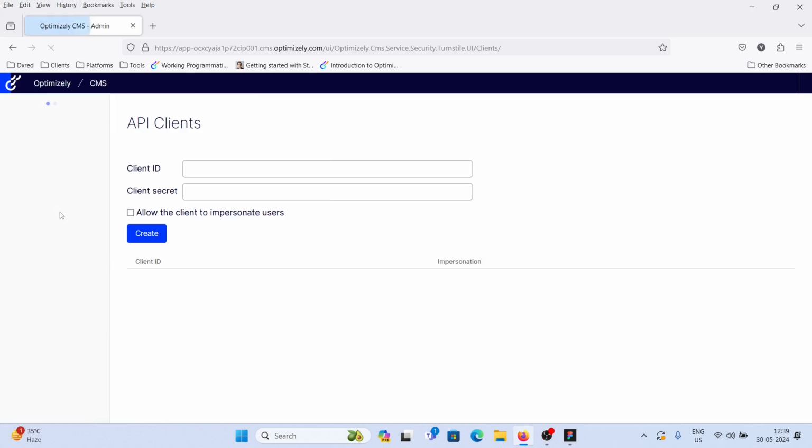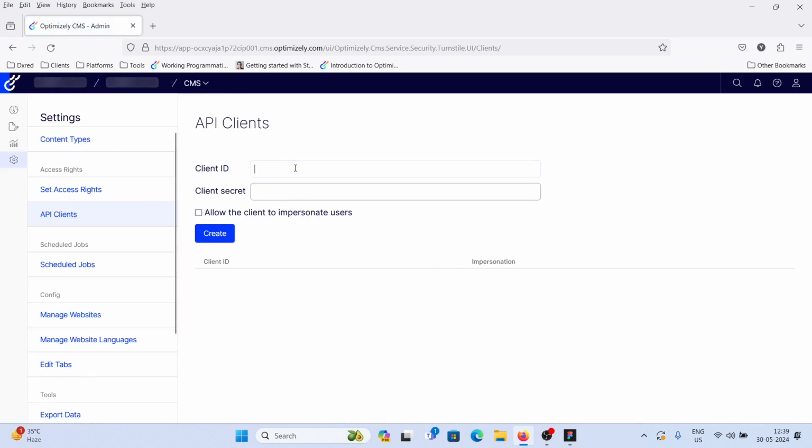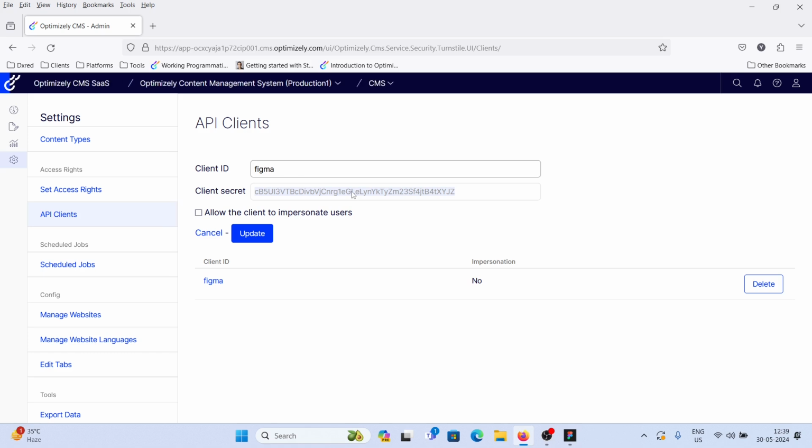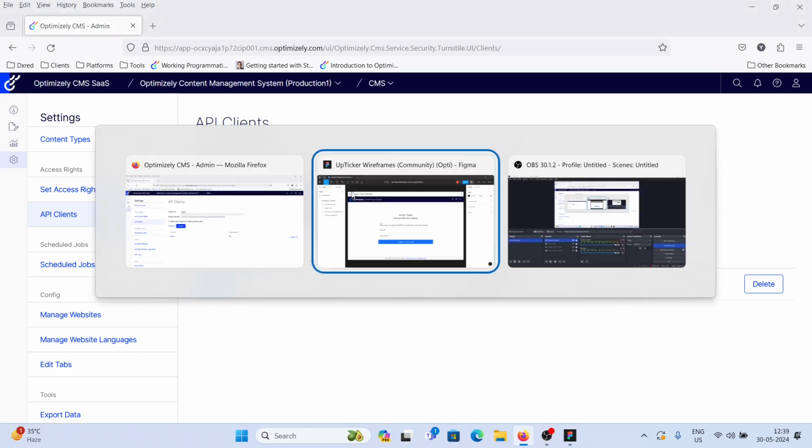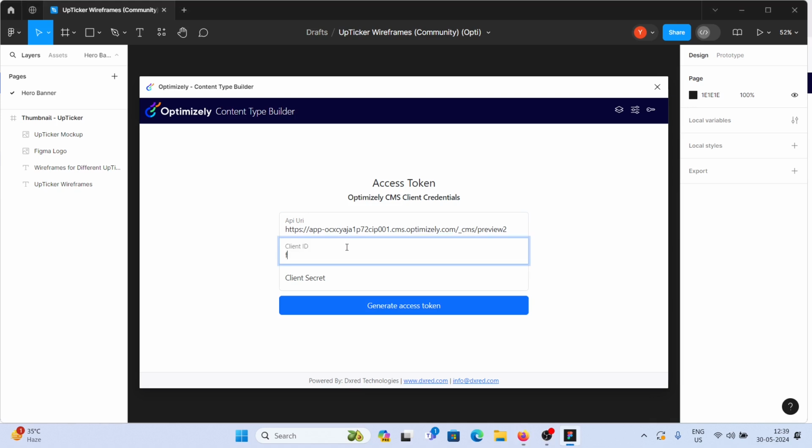For a client ID, you can go to settings, API client, and let me create a new one for the Figma. Create. Okay, so I can use this client to connect with the Figma plugin. Client ID is Figma and the secret. Generate access token.